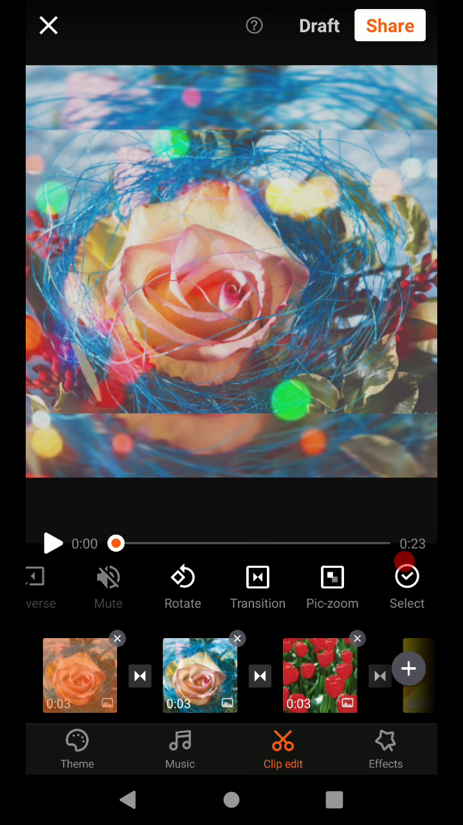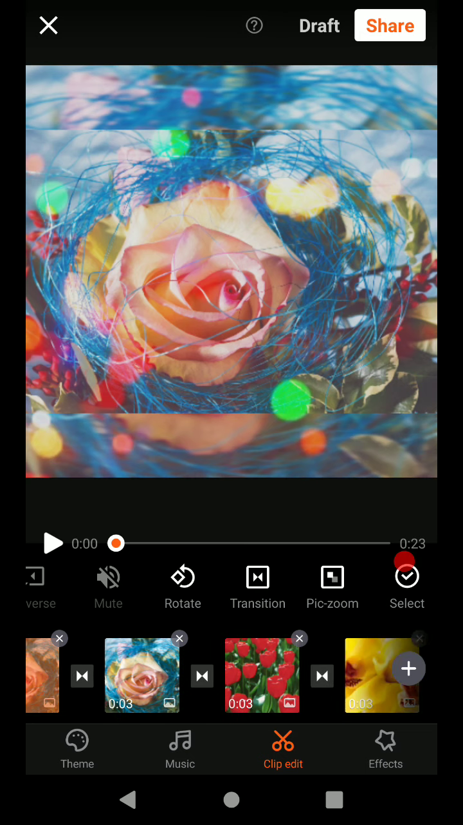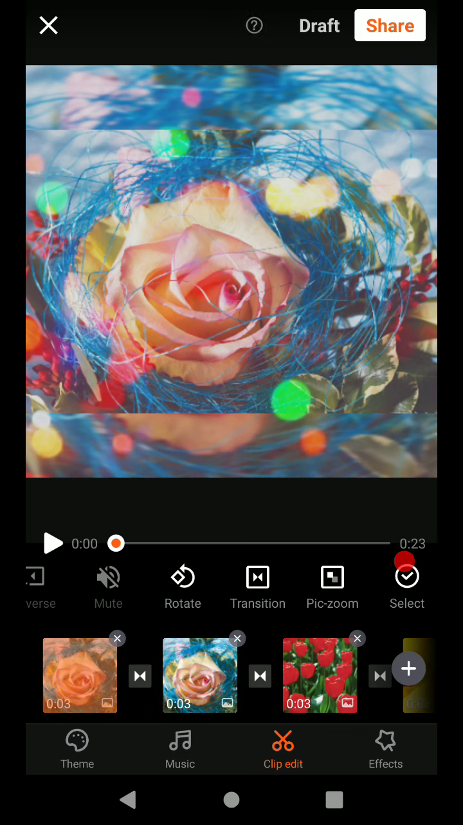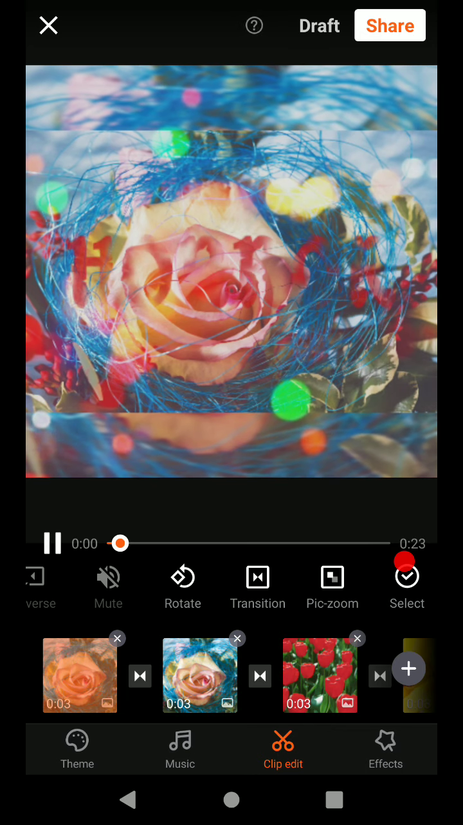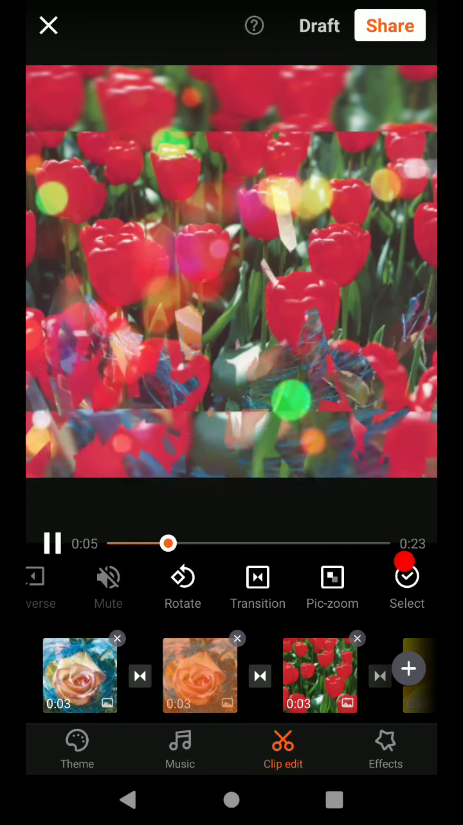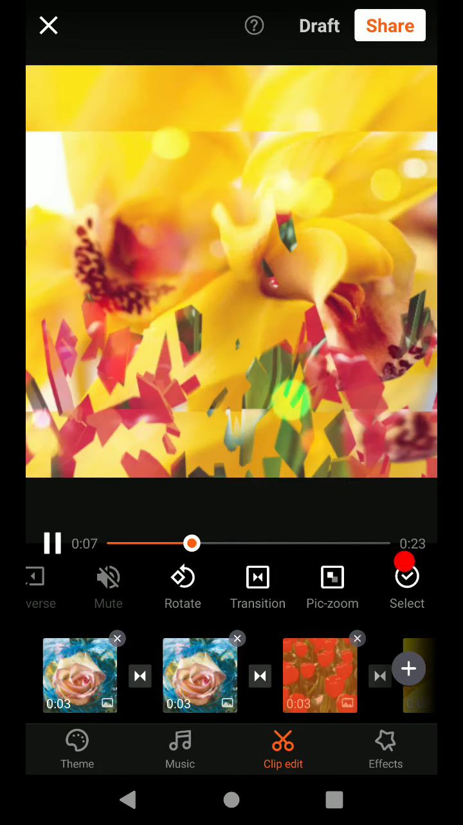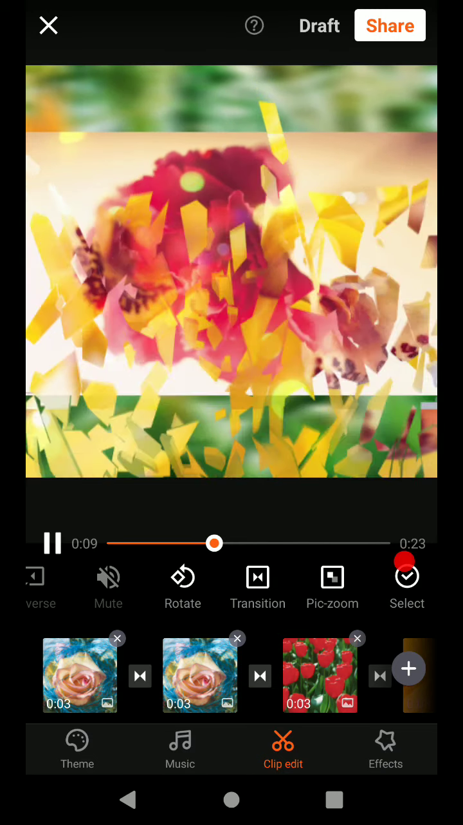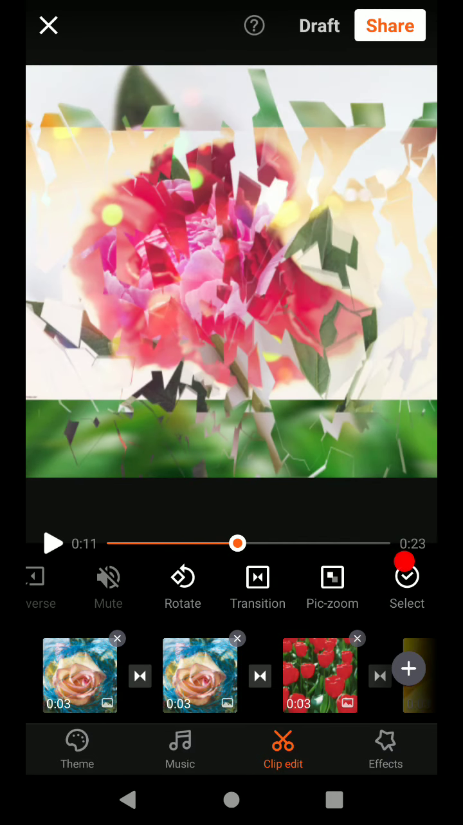Now see, in between all the images, the transition. Now you will see the transition. First one you might not notice because this image is same. Now you see different effects. So this is all due to transition. I can change transition for all the images.